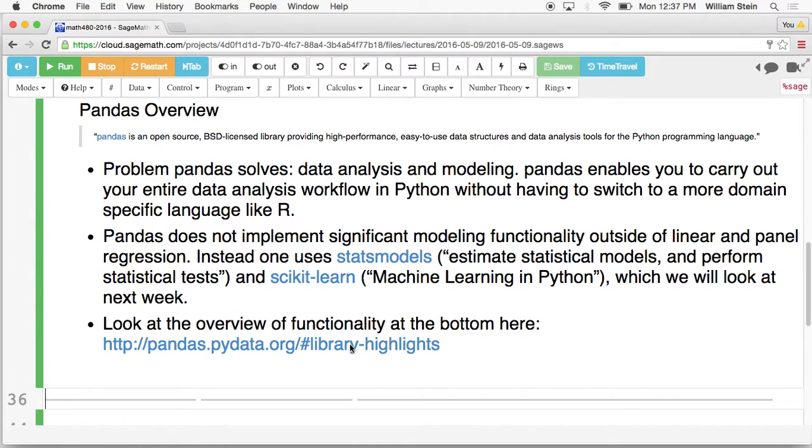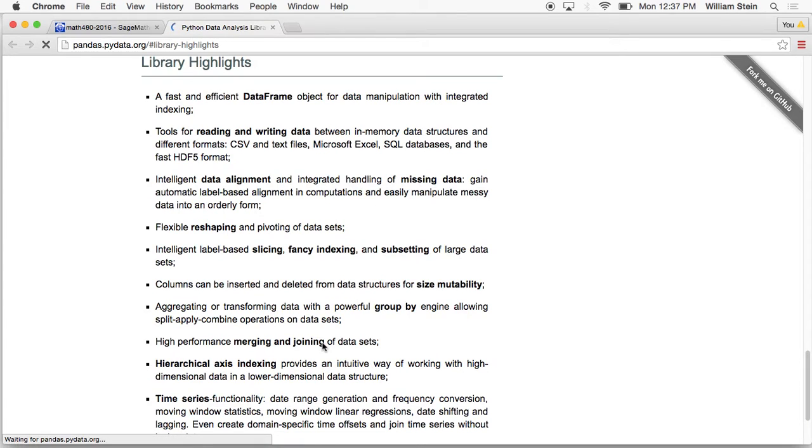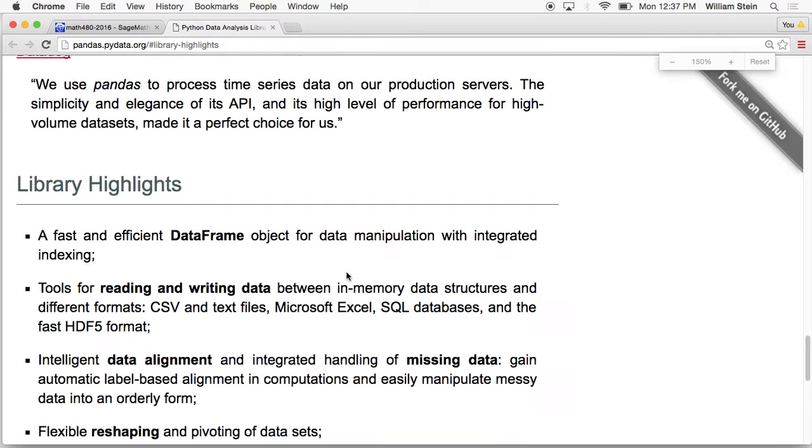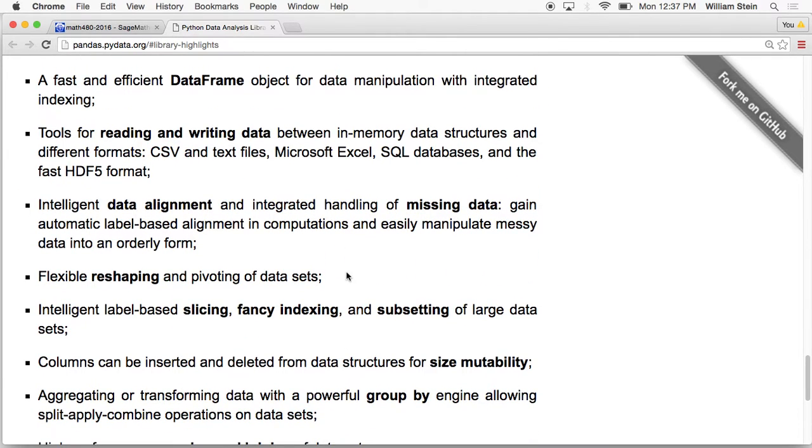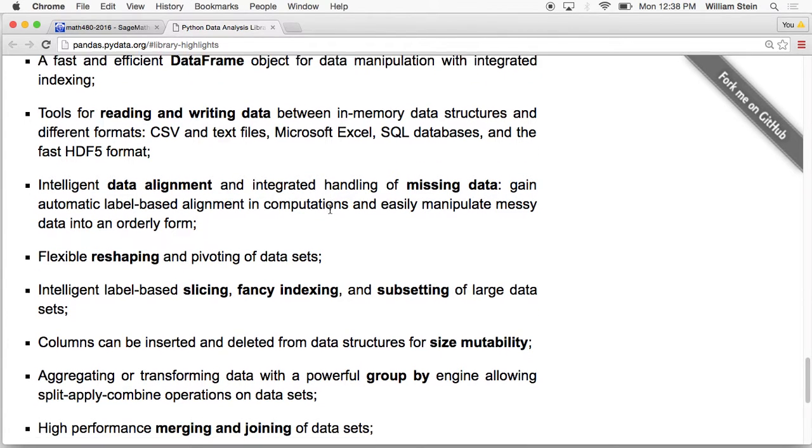So I'm going to click on this link, which is about highlights of what Pandas does. Just to show you this for a little bit. Pandas has a fast and efficient data frame object for manipulating arrays of data. And it's extremely fast and concise. And as I mentioned before, you can read and write CSV files, text files, Excel files, SQL databases, HDF5 format data, etc.